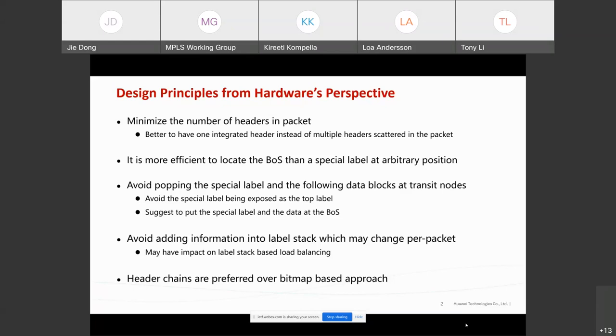Yeah, I think this assumption is based on that they can read the bottom of the stack without doing that multiple times, right? From our hardware design, reading the bottom of the stack is usually not a big issue.